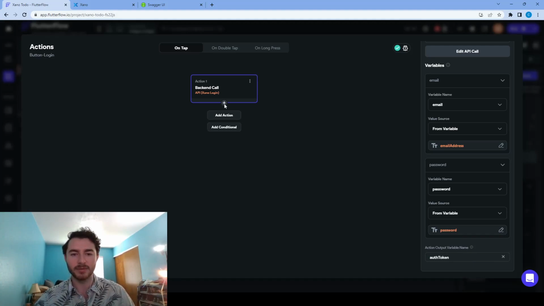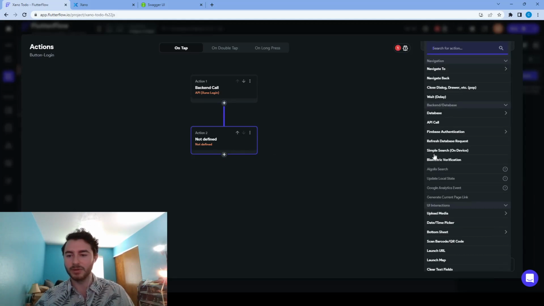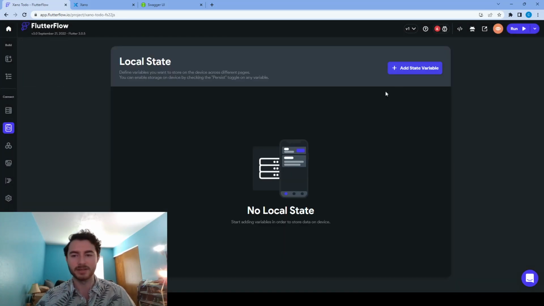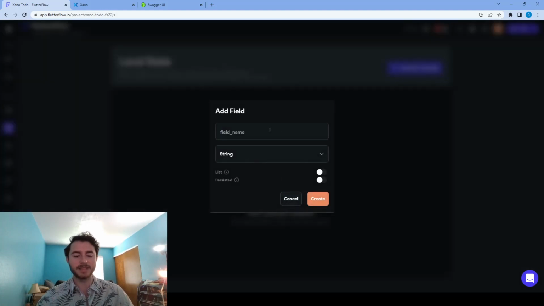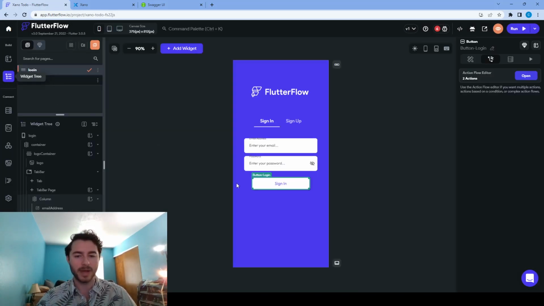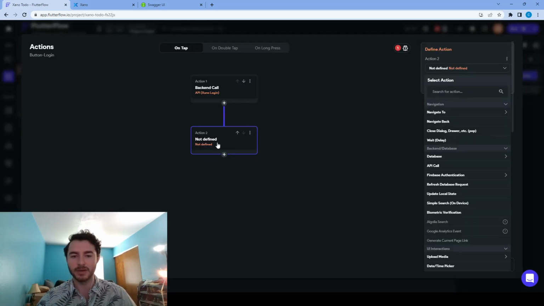And the next thing we want to do is add another action that will take in that auth token because we're going to need that for later. But actually, we need to create that in a local state. So head over here on this local state. And this is basically going to save that auth token so that we can use it later at any time that we need. So just created that string. Go back to that action flow editor.